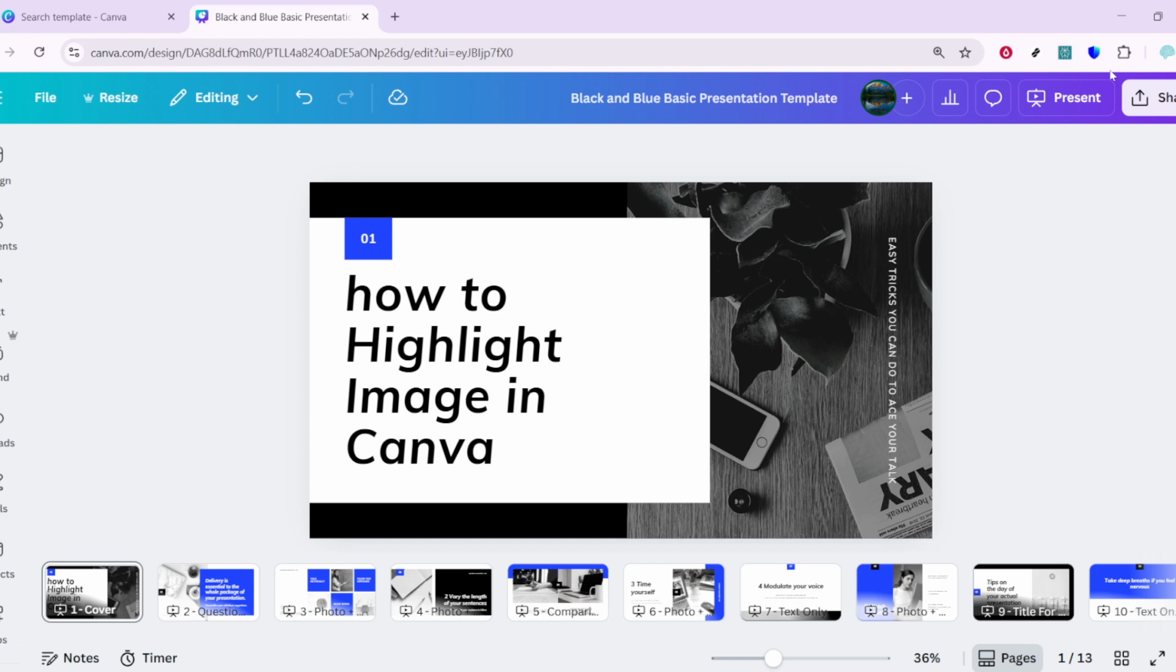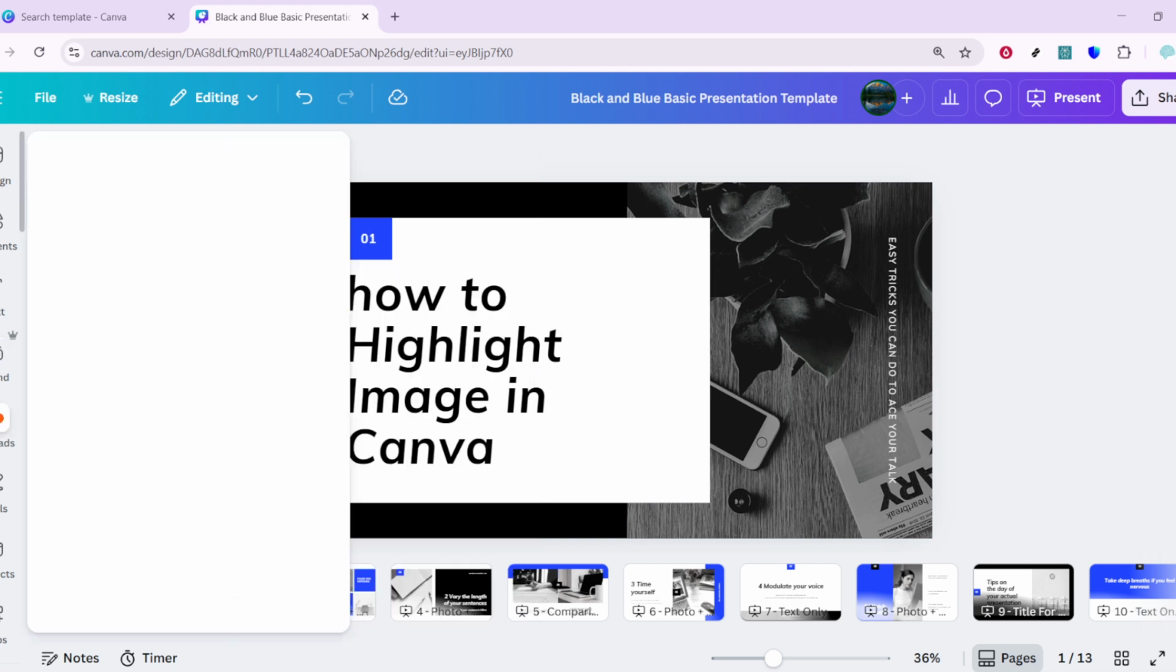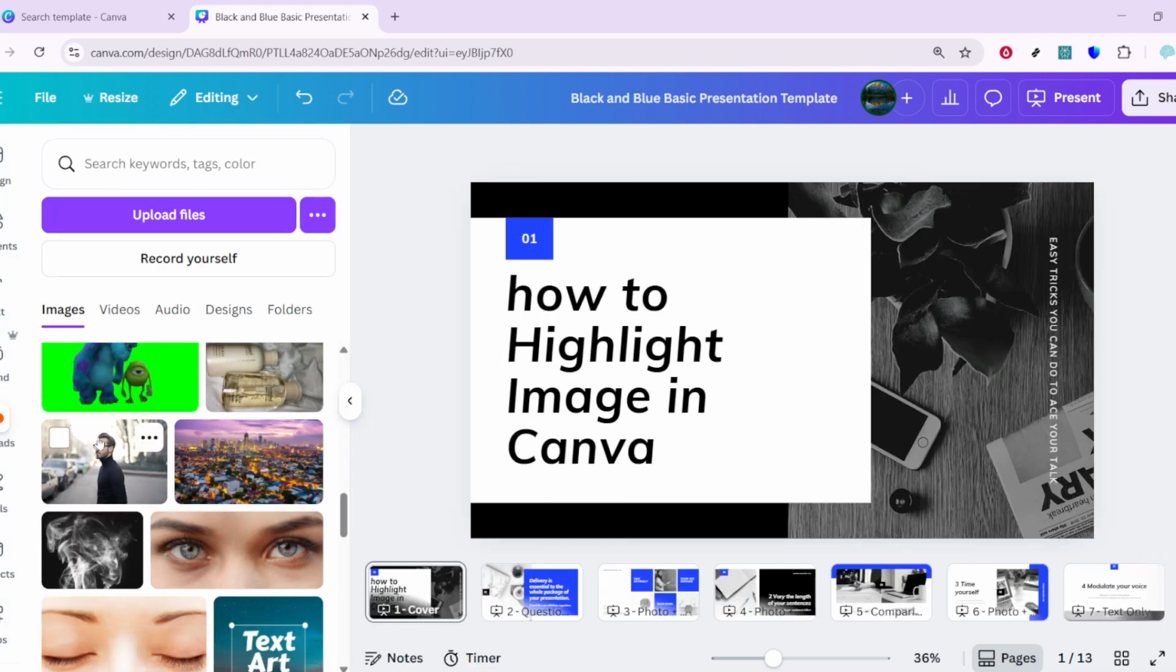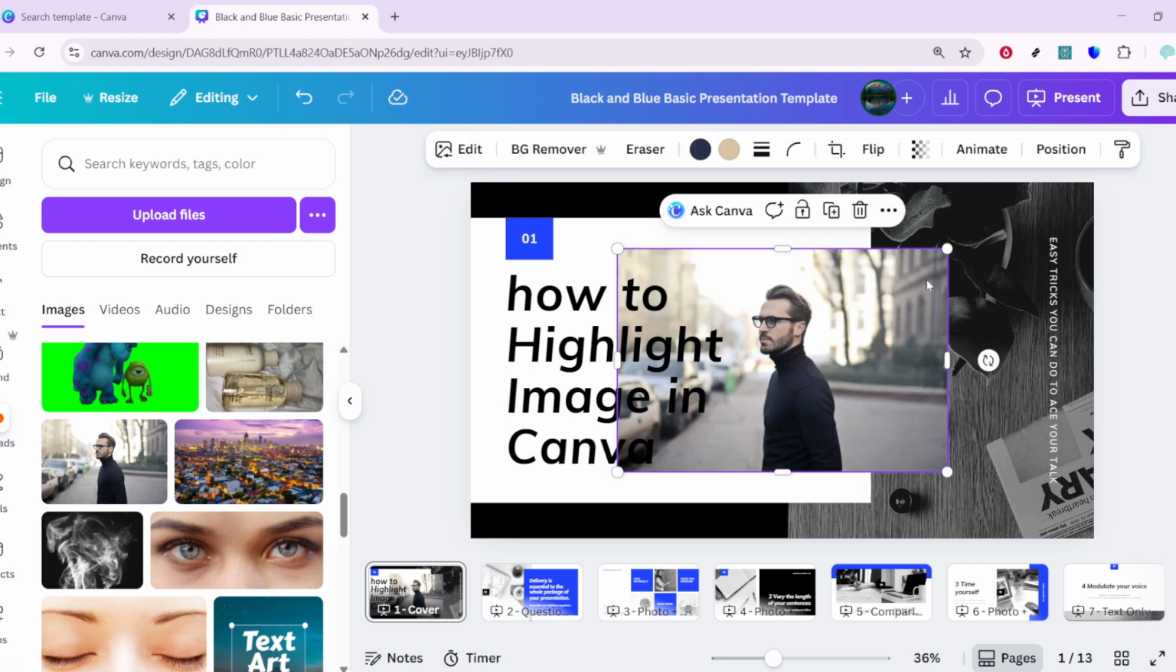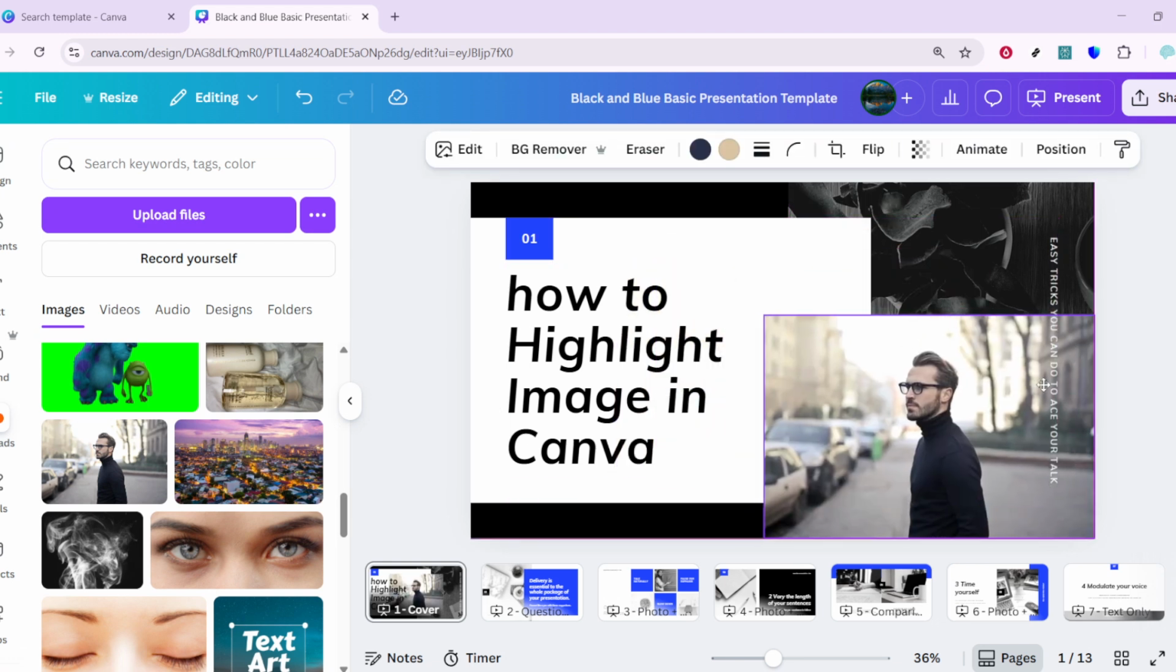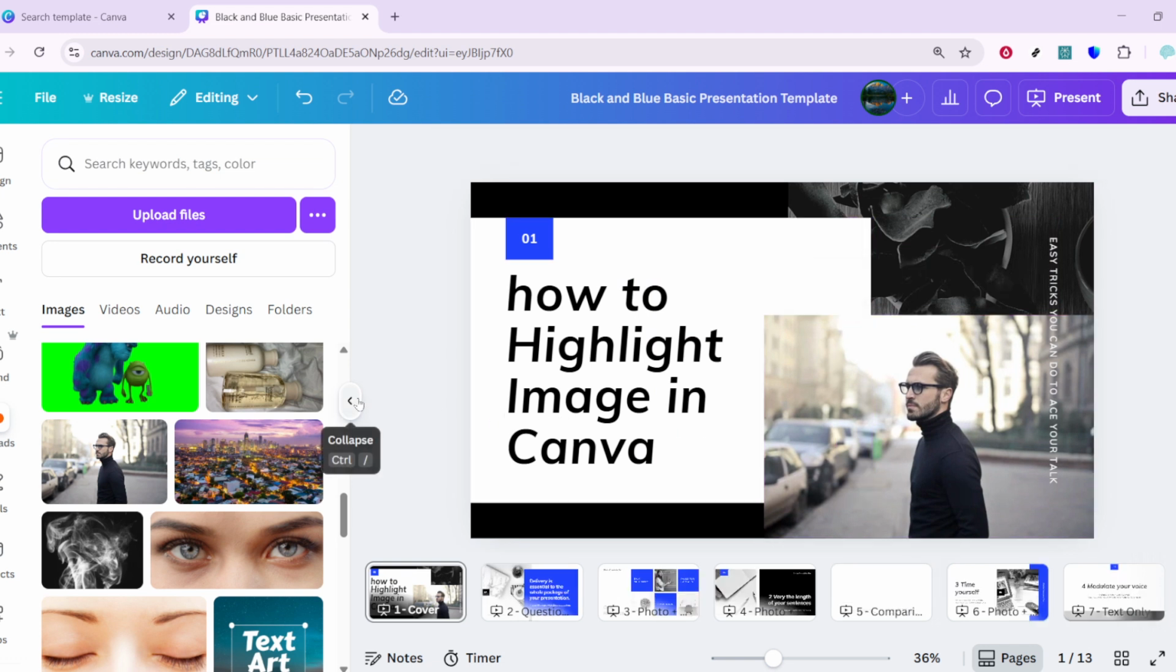Start by opening Canva and heading to your existing thumbnail design. If you haven't created one yet, you can use any thumbnail template and swap in your own visuals later. Once your design is open, click on the image you want to highlight. This tells Canva which element you want to enhance and keeps all the relevant editing options handy.